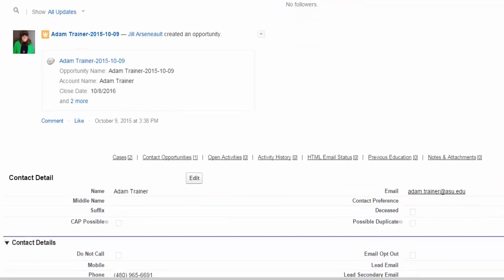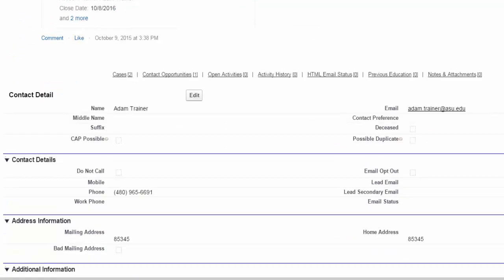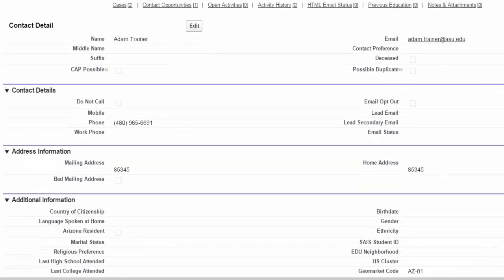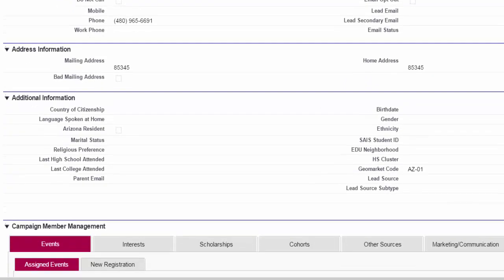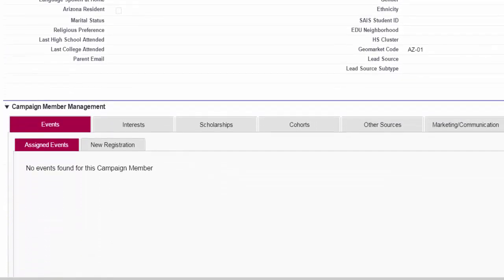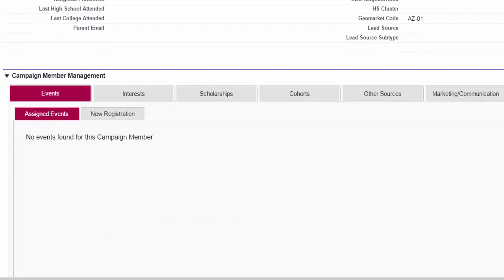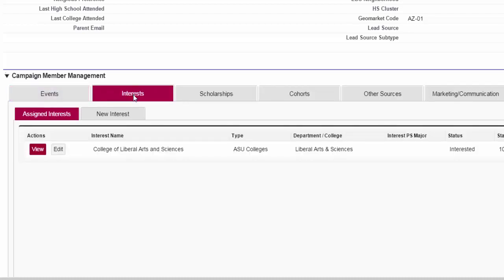If I scroll through the contact, I can also see the student's demographic information, such as their home address, their email, their phone number, or any additional information such as the last college they attended. If I continue down the page, I can also see the campaign member management area. This would allow me to see any events the student may have attended or registered for. I can see any and all of the student's interests, if they had scholarships, if they were part of a cohort, or any of the marketing and communication information related to this contact record.